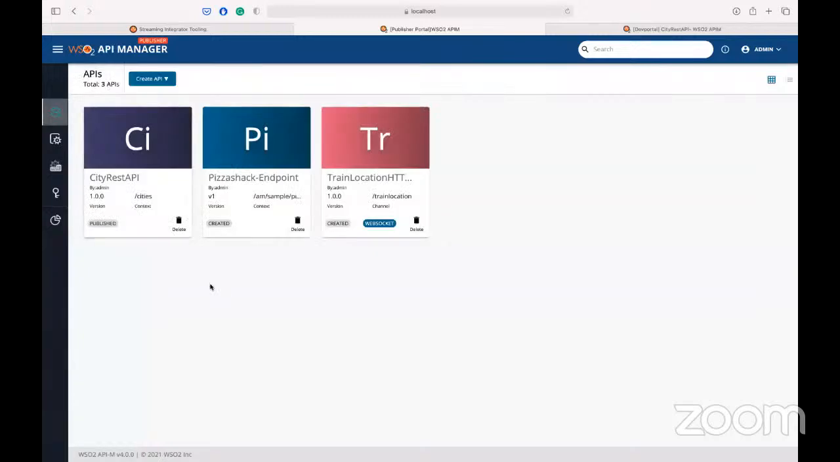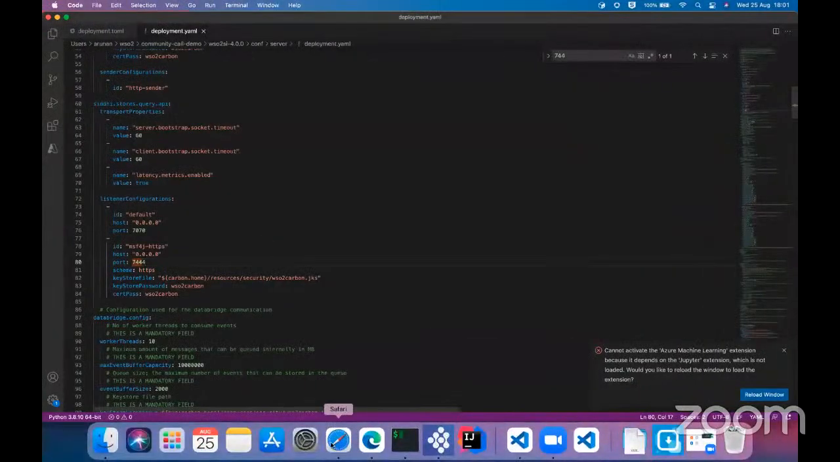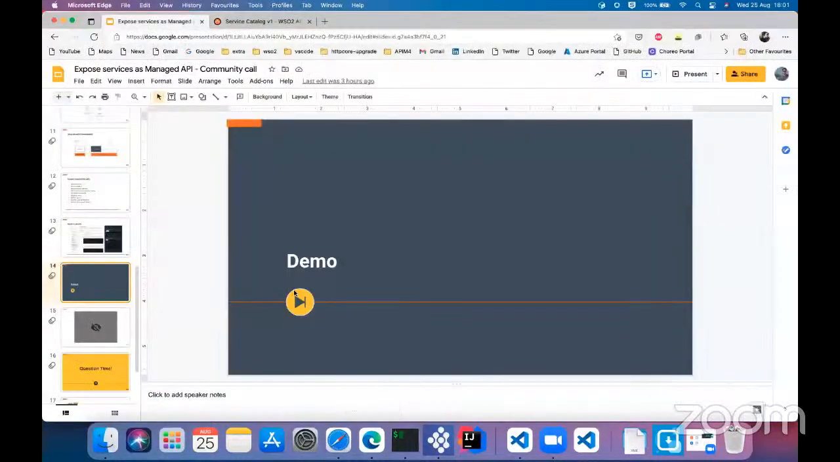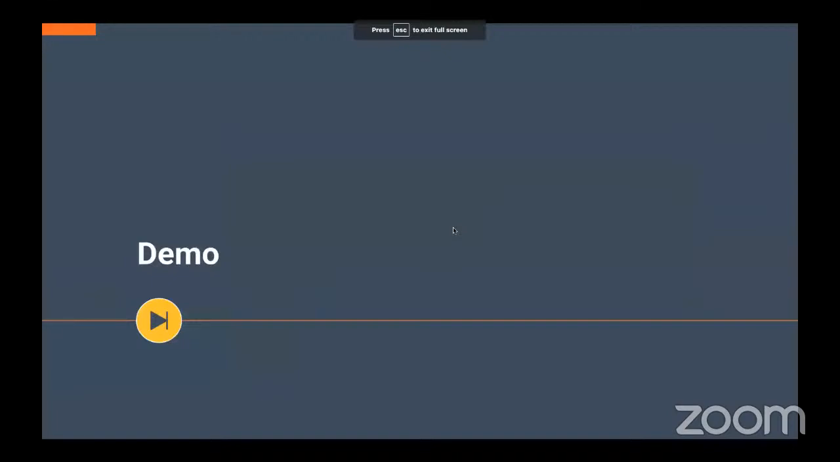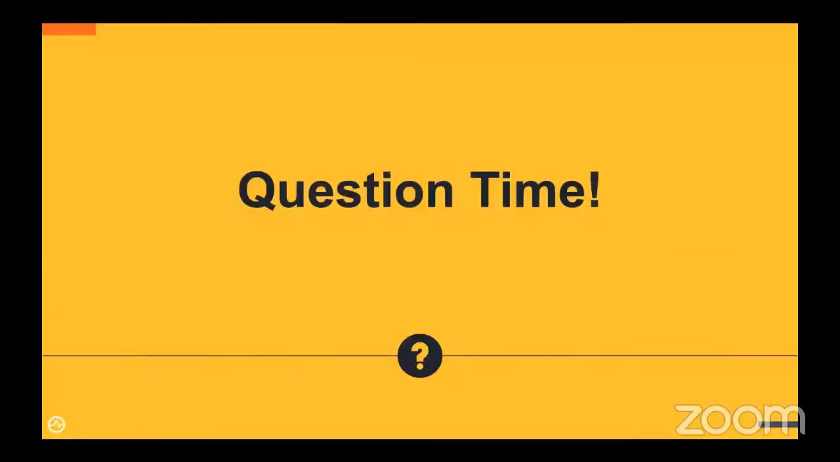And that's it. So this is basically the demonstration of how you can utilize this service catalog platform with WSO2 Micro Integrator and WSO2 Streaming Integrator to create the services, and you can export the definitions to the API Manager layer. So that brings the conclusion to our today's session. So if you have any questions, you can ask.